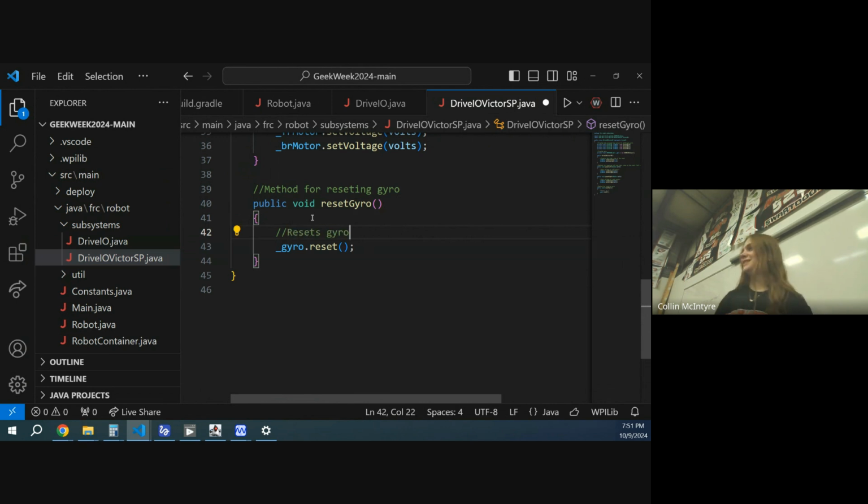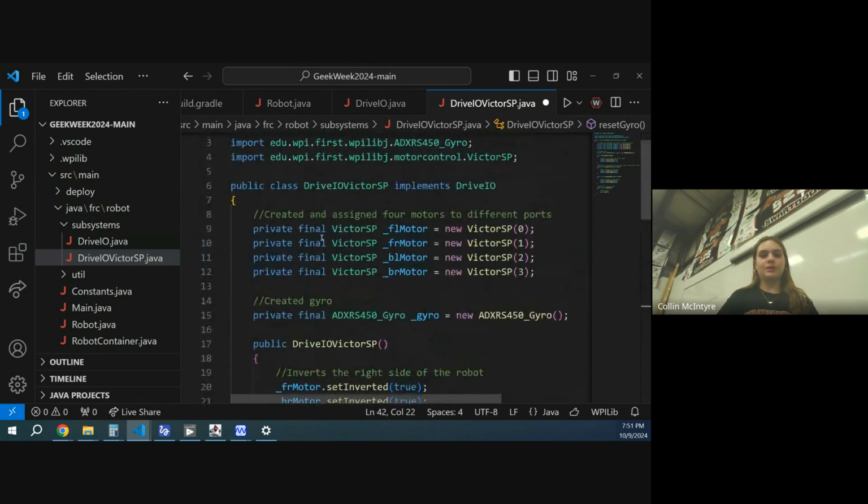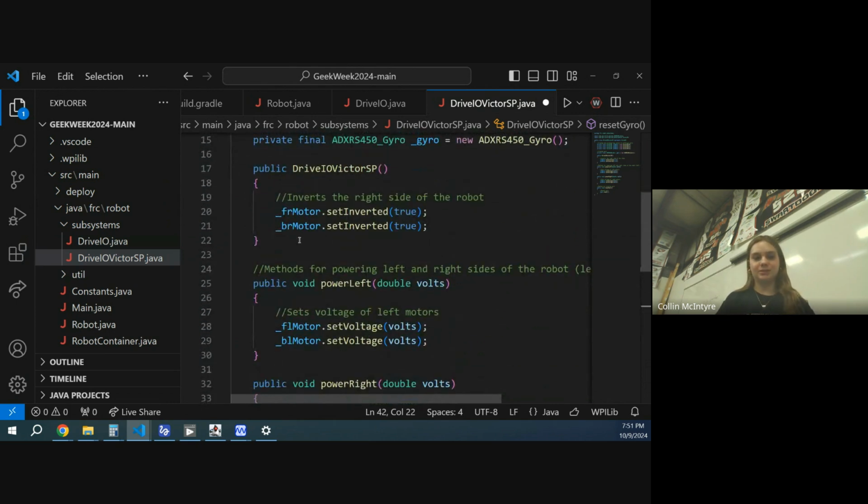Okay. All right, last method, update inputs. This is a bit harder. Yeah, do you want to explain it? Do you want to explain it, Colin? Sure.